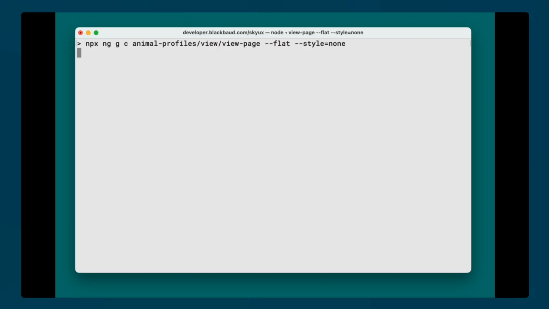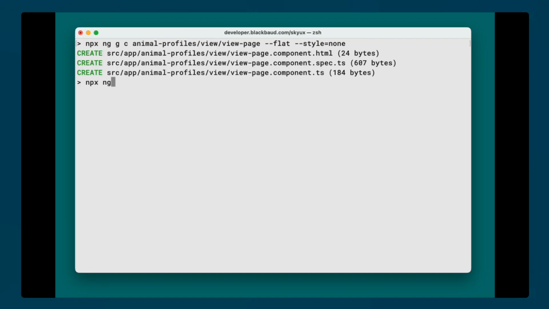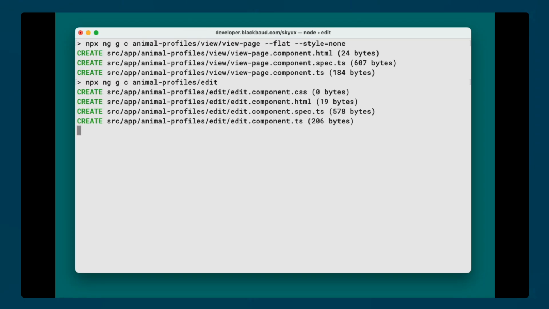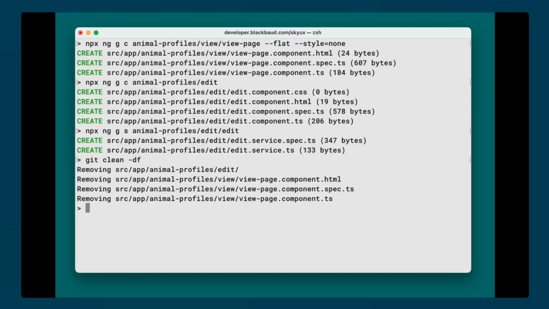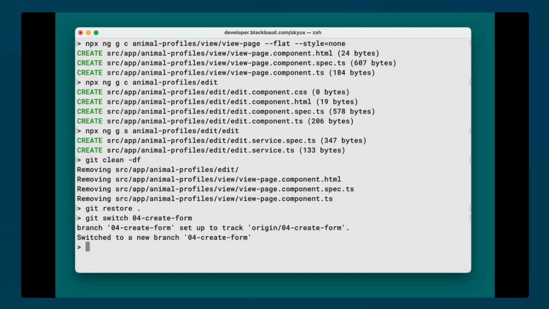Let's start generating our form. So we're going to have a view page that wraps the view, and that'll also have an edit button. And then we're going to have an edit form and an edit service. The service will just allow us to have an edit button in a couple different contexts. Well, let's switch over to the completed code.